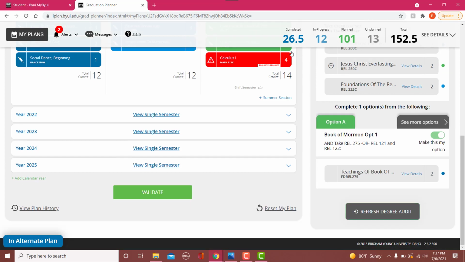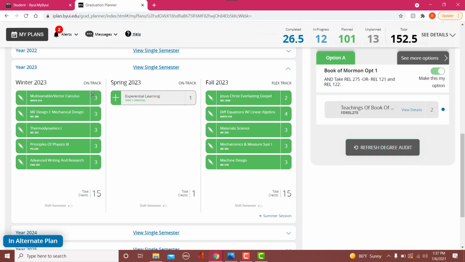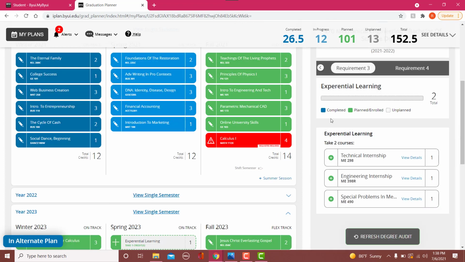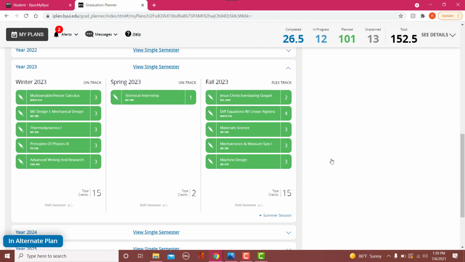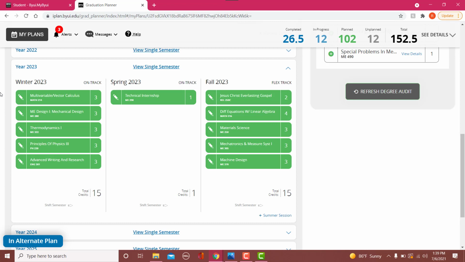Okay, let's go ahead and look at the next year. So this is what classes you're looking at taking the year after that. And you can see here we've got this experiential learning. This is going to be your internship credit. So if we click the plus button on this, you can see we have the option to add the technical internship, the engineering internship, or the special problems in ME. We're going to go ahead and add this technical internship for the first semester because those are the jobs that are going to require less experience, and so they are a little bit easier to get during your second off track.